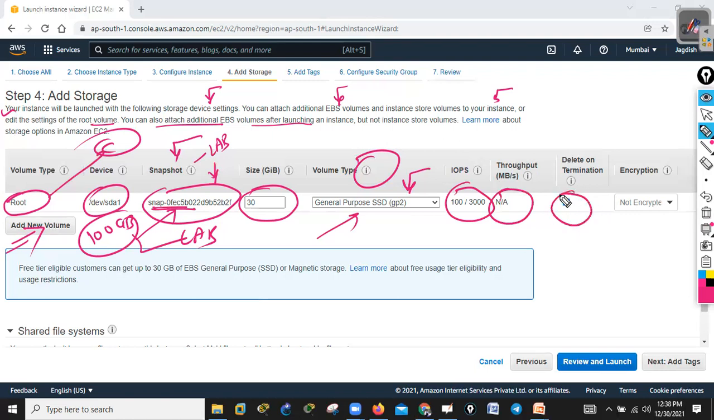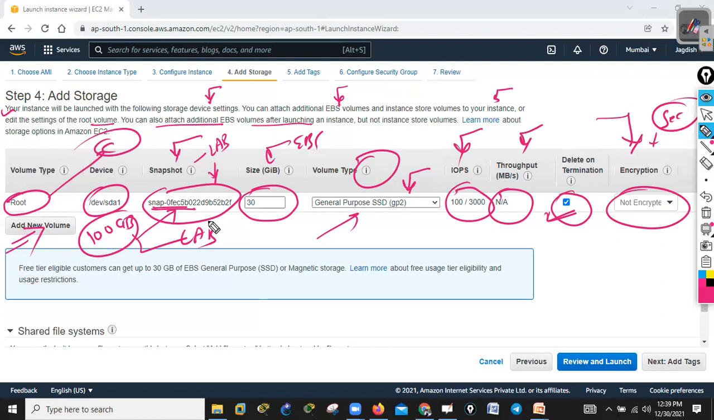Delete on termination is enabled. That means whenever you try to delete this particular EC2 instance, you have to enable this option first. I will show you, don't worry. And if you want to add encryption in this particular drive, you can add the encryption over here. So here you can see this is nothing but part of your security, correct? This is part of your networking, this is part of your EBS, and there are so many things.